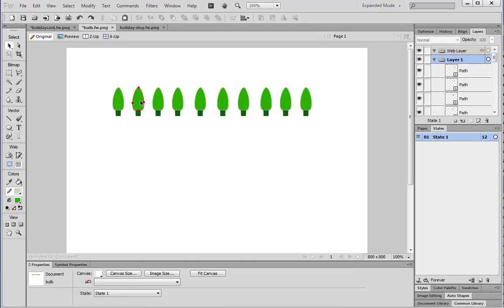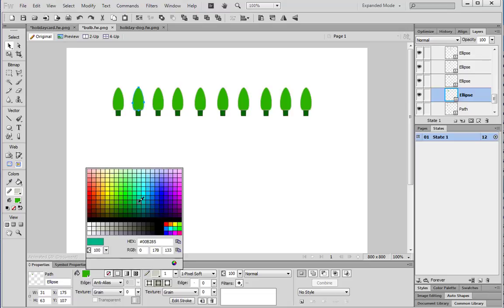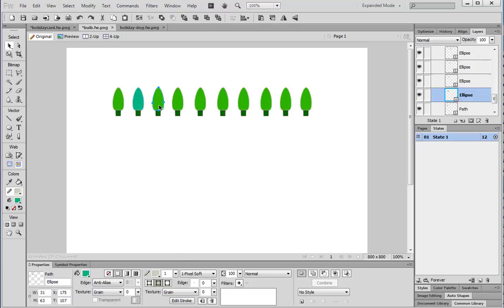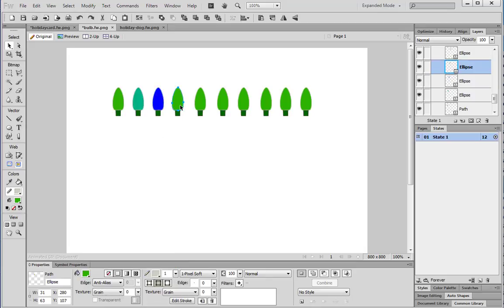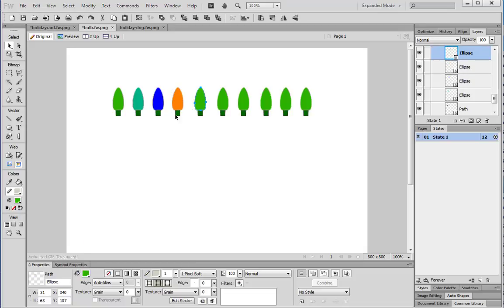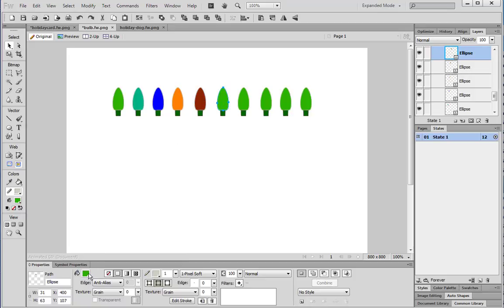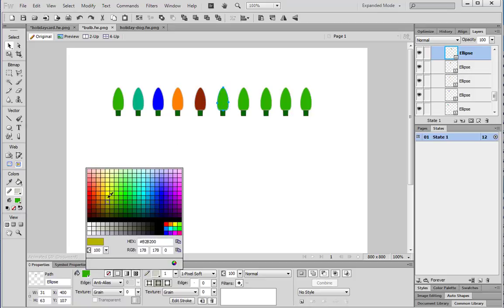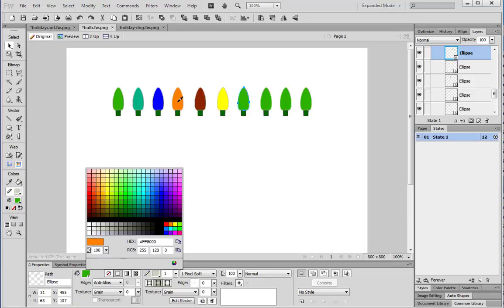Now, of course, each one should be its own color. We don't want them all to be the same color. That's not very festive. So let me go in here and set the fill color to a different range of colors for each one of my bulbs, and get something festive and colorful. I'm going to have lots of different colors. I can use the same color over again.